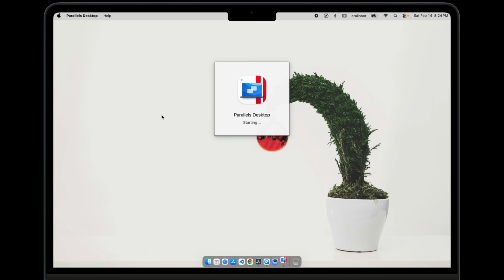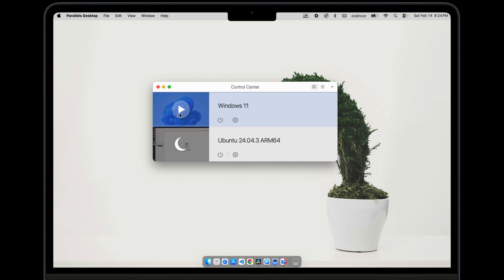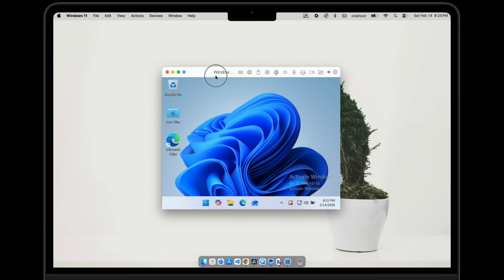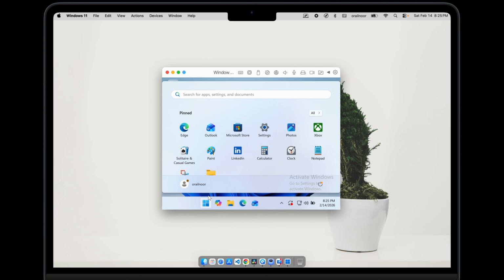Parallels Desktop lets you run Windows and Linux inside macOS. It works like this. macOS is your main system. Windows and Ubuntu run like apps inside it. You do not need to reboot. You do not need dual boot. Everything runs at the same time.